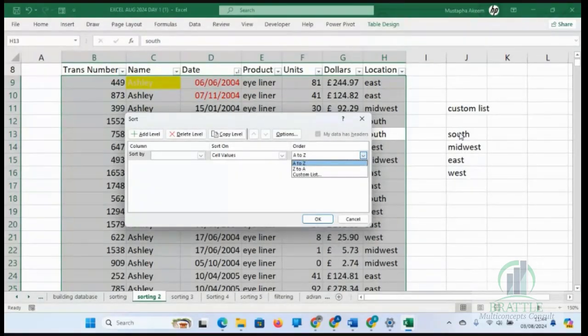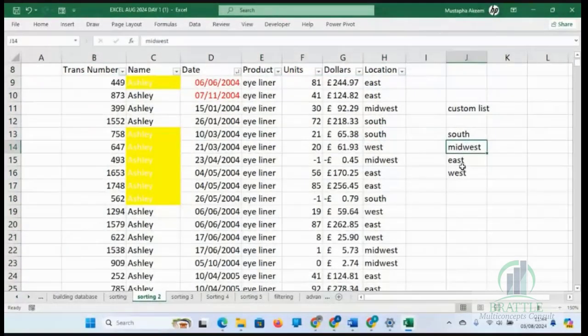Go to sorting 2 now, everybody. Type out this list: South, Midwest, East, and West. We want to use this list. That is called a custom list. Custom list. That is what we have here.